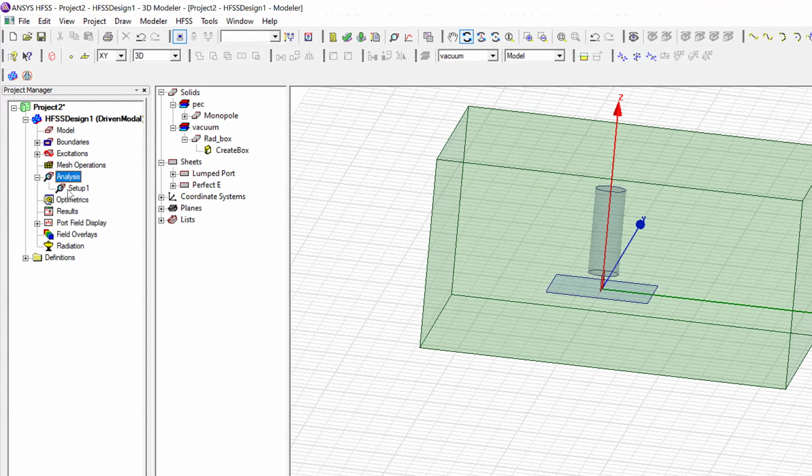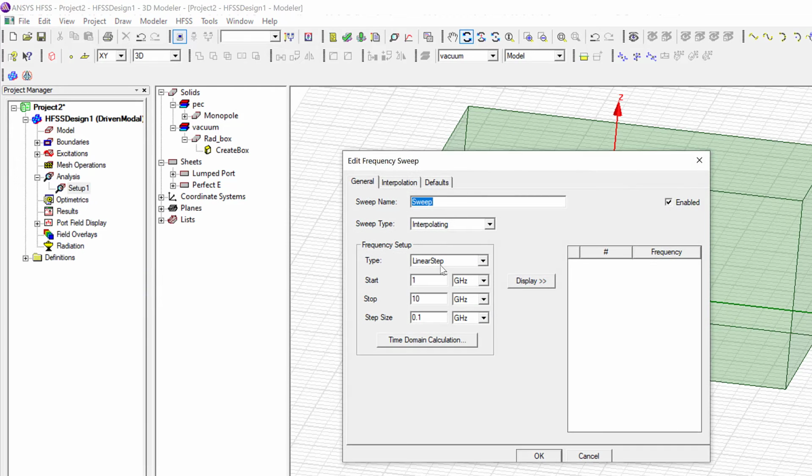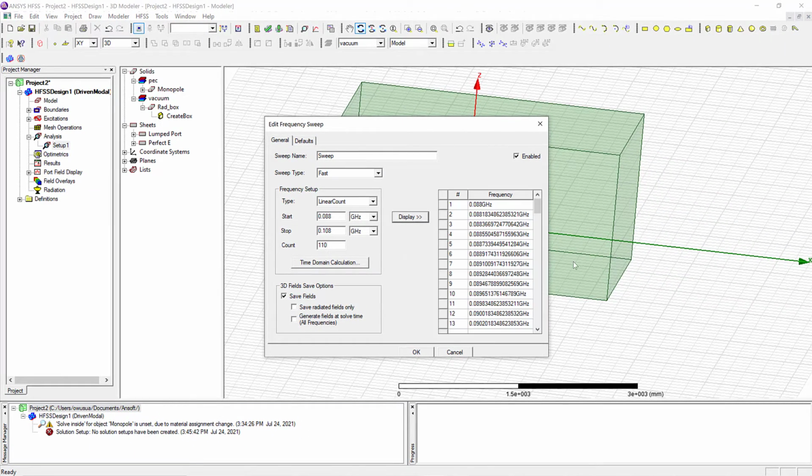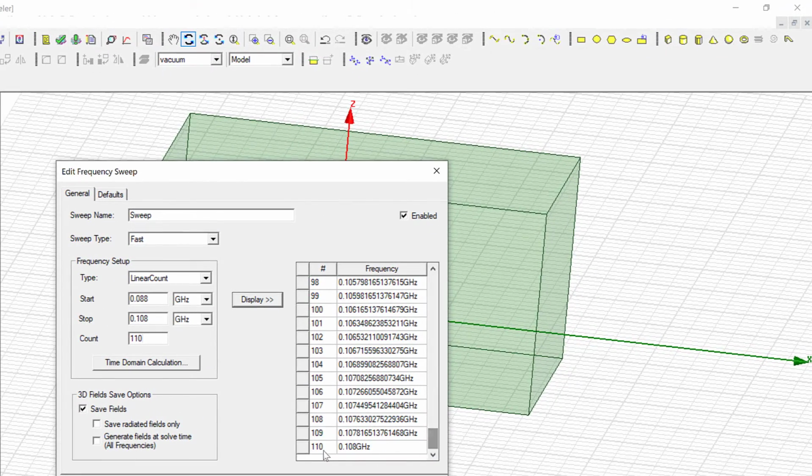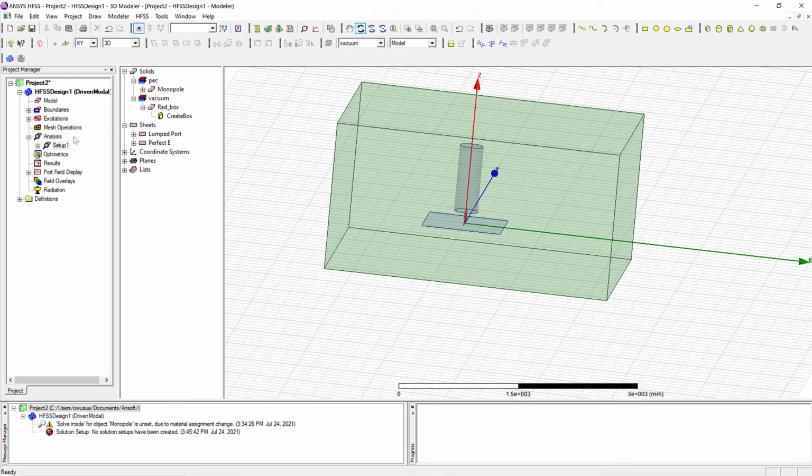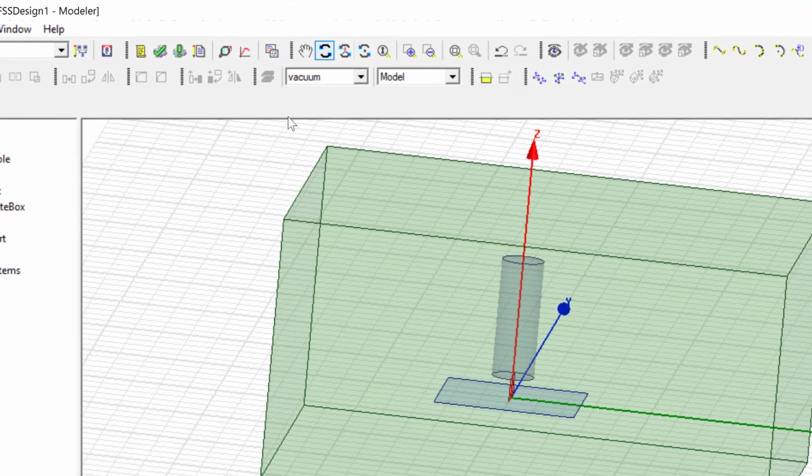We can now add our sweep frequency. Since we designed for 88 megahertz to 108 megahertz, our start frequency is 0.088 gigahertz, and then our stop frequency is 0.108 gigahertz. We can change the number of counts to maybe 110. Now we can simulate our design.